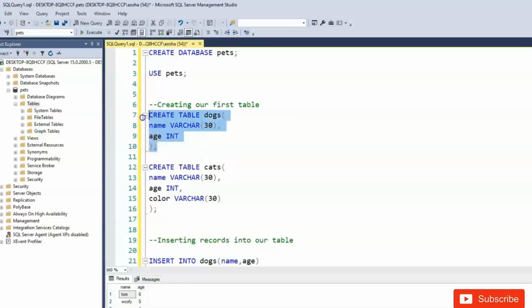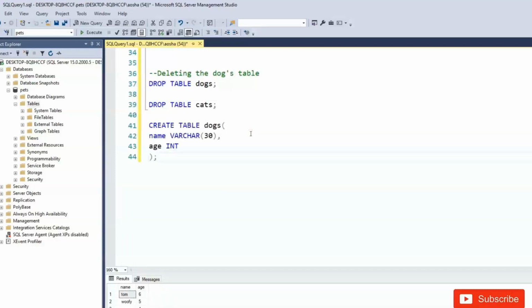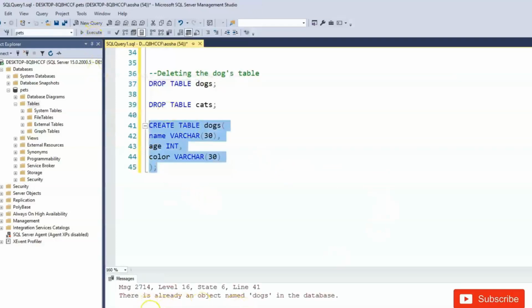I'm going to copy this query and paste it right here. Because this docs table has been created, we can't just go and add a comma here and then say color. I'm just going to write color and varchar, let's say it's varchar 30, right? If we try and run this query, it's going to tell us that there is already an object named dog. It's really just telling us that we already have a table named dog.